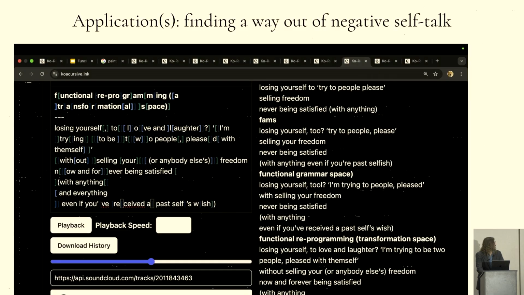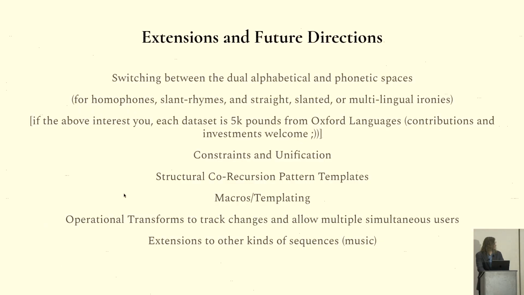You'll have noticed in these that there are a bunch of square brackets, etc., right? And if you were to delete all the text but only leave the nestings of cuts and the patterns there, that's what I'm calling a structural co-recursion pattern template. And the idea of reusing those so that you can essentially create your own forms, your own new poetic forms to share. Should be pretty fun.